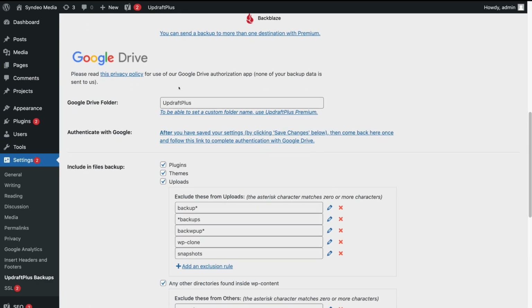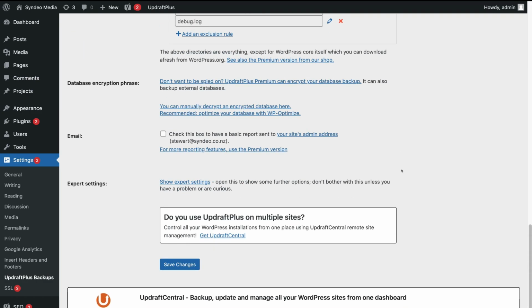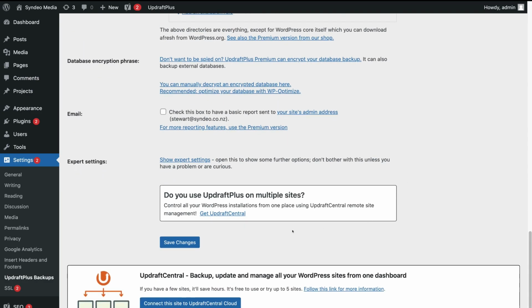Here under Google Drive, we're going to leave everything as it is. So the Google Drive folder that these backups are going to be stored under is UpdraftPlus. Then if we scroll all the way down to the bottom, we can come down and hit Save Changes.